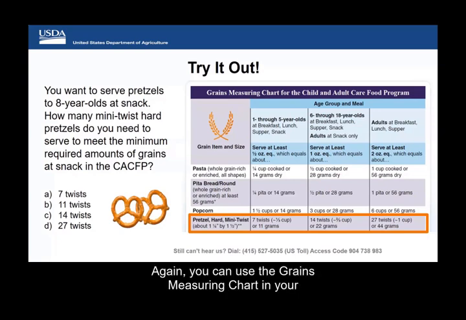Again, you can use the grains measuring chart in your worksheet, or you can use the chart that's shown on the slide to help you answer this question. Once you have your answer, go ahead and click on the circle next to your answer in the poll, or again, you can type your answer into the chat box. All right, nice work, everybody. Okay, I'm going to give you guys 5 more seconds. 5, 4, 3, 2, and 1.